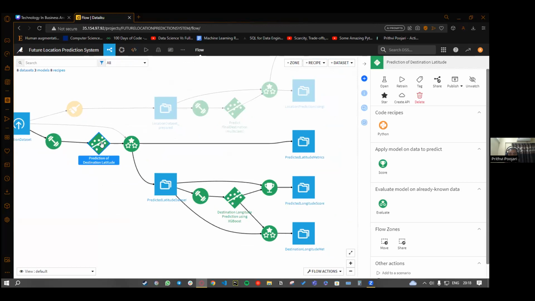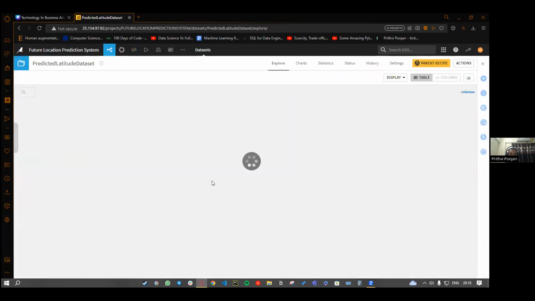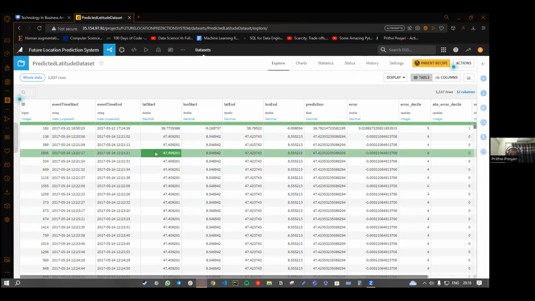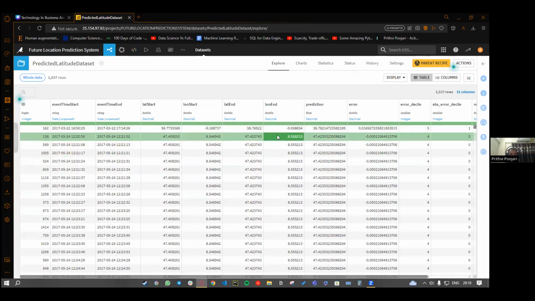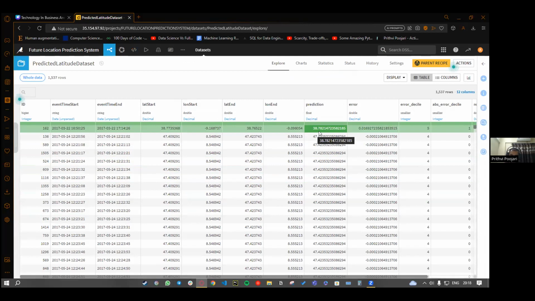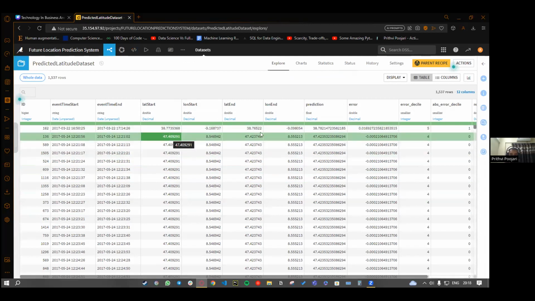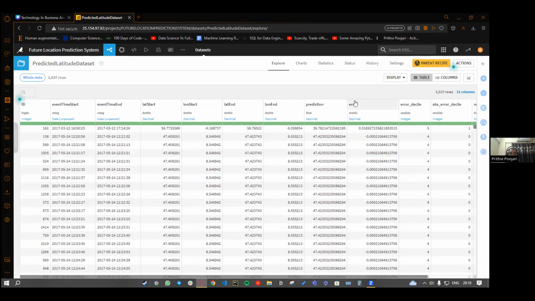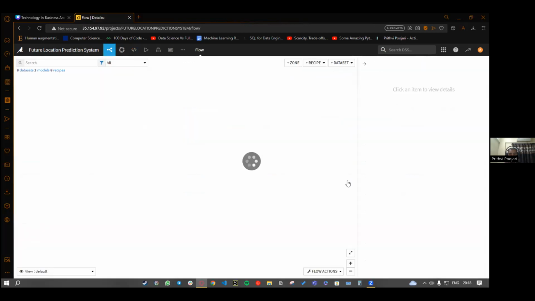Once we did end up having a model ready with us, we predicted the latitude data set. And what has happened here is that we have this new prediction column. If we notice, the latitude start and the prediction column values are very, very similar. It's 38.77 over here, it's 38.78 over here, it's 47.40, it's 47.42. So we can just say that the prediction values are very close.